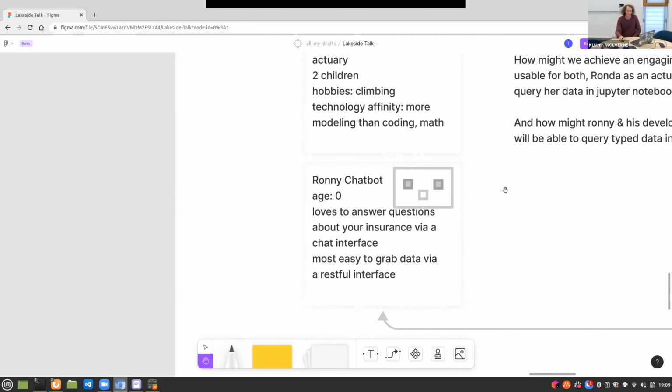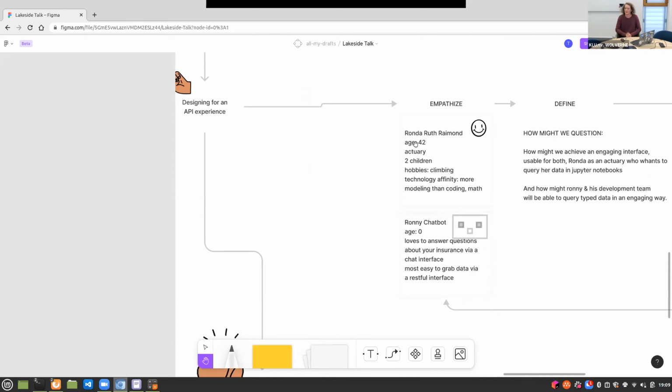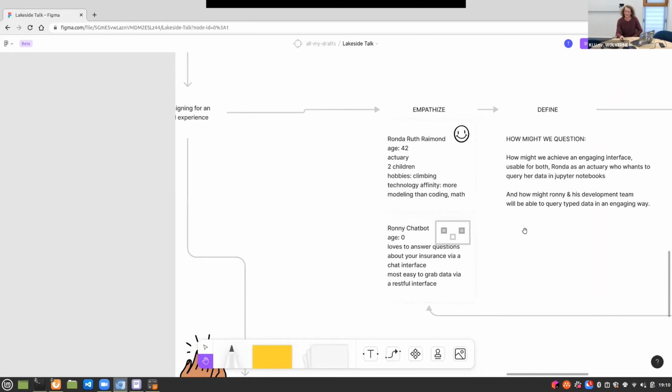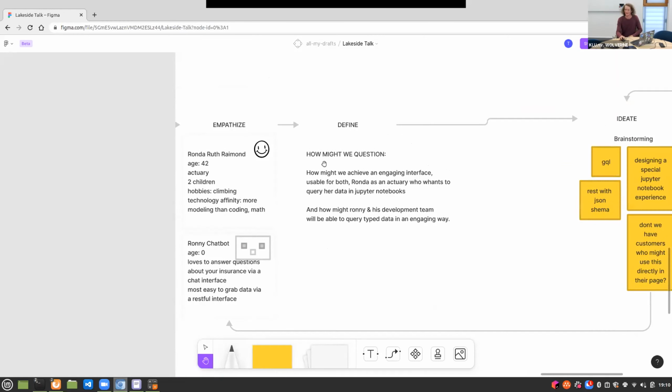And the nice thing about this empathizing stage in an early stage is that you can already communicate with it. You can tell a story about Ronnie Chatbot and Rhonda Ruth Raymond and how they interact in an insurance system. I took insurance because I was in finance, by the way, I told you before. Then there is a nice and easy technique that I can use in my daily life to define my requirements at this stage after empathizing. What do I really need, or how might we achieve an engaging interface for both? Using it in Jupyter notebooks, and how might the development team use that?